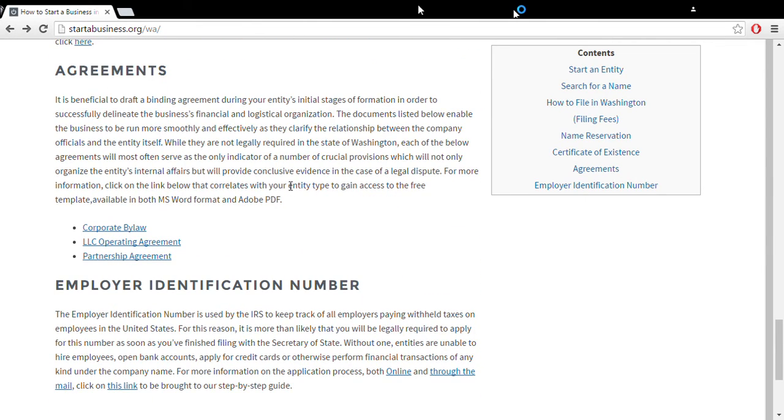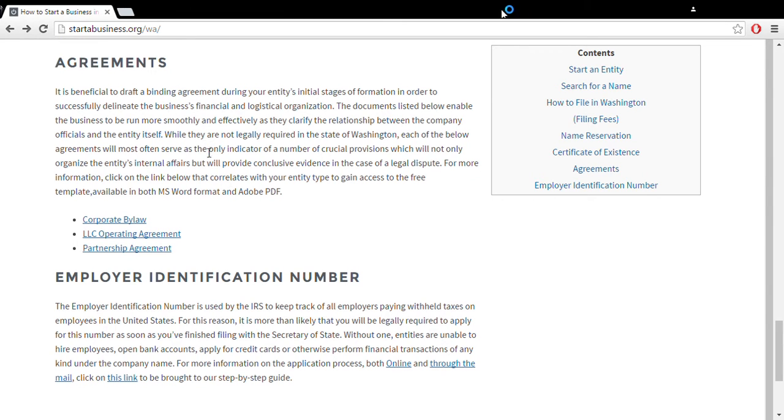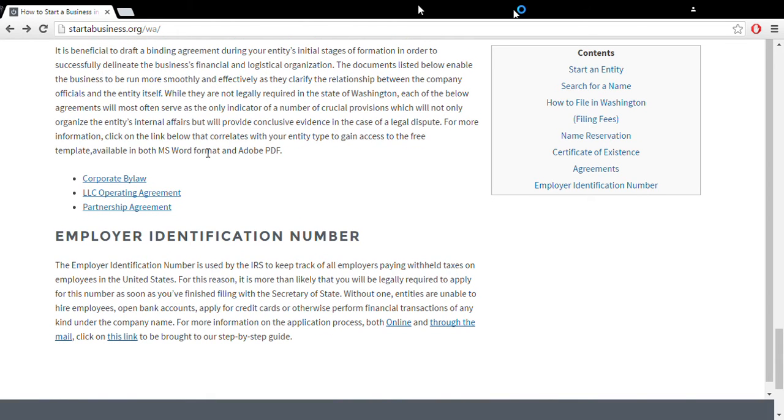Agreements. Now, these aren't legally required, the corporate bylaws, LLC operating agreement, or partnership agreement, but we always suggest, and most authorities will, that you have one drafted, because it'll relay the rules and the regulations under which the company officials will be required to operate. And pretty much all logistical and financial provisions that aren't stated anywhere else unless you draft one of these agreements will be relayed in this document.